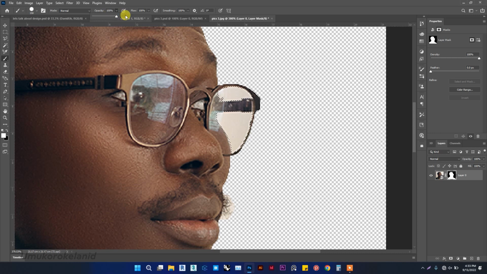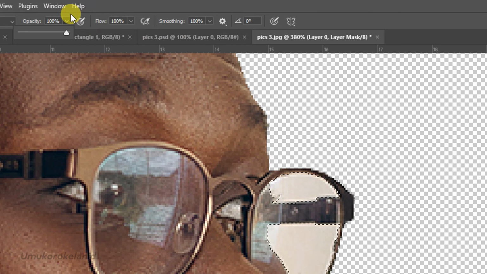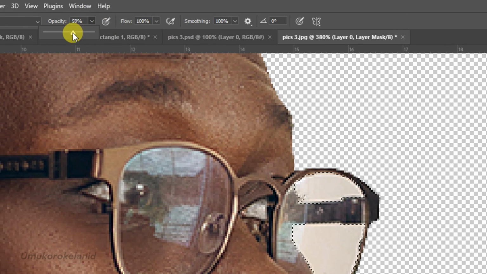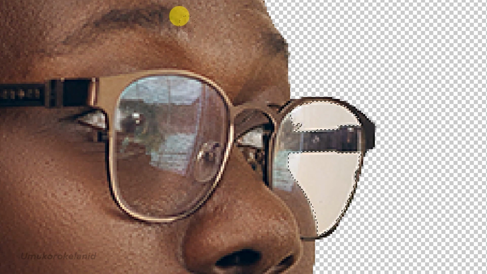We have the opacity at 100 initially. So we'll come here to reduce the opacity of the brush to about 50%, so that we don't totally clean what we have there. We still have a bit of the glass there, and anything behind it will still be showing, because that's what glass does. Glass is always transparent.